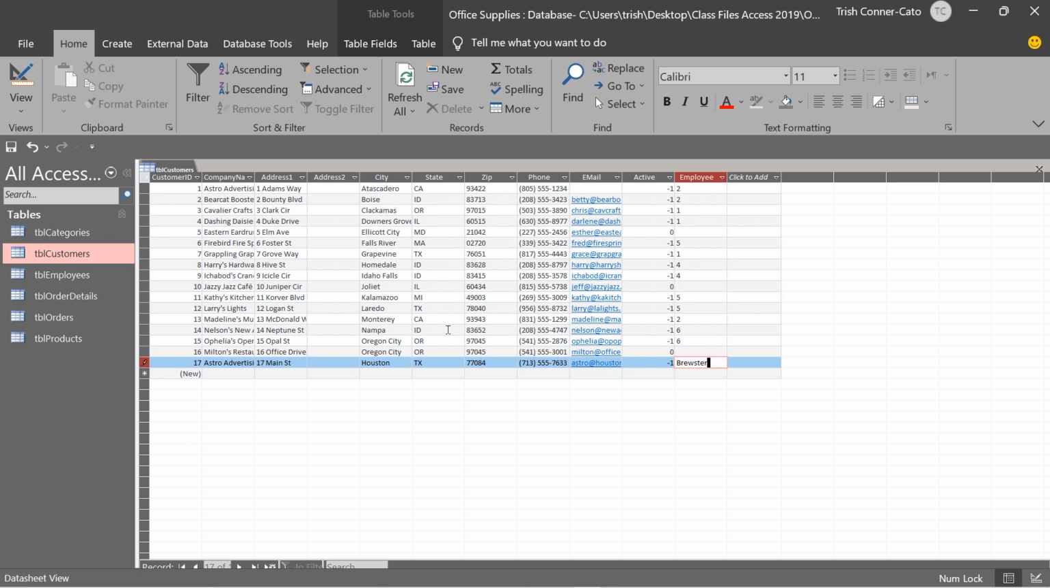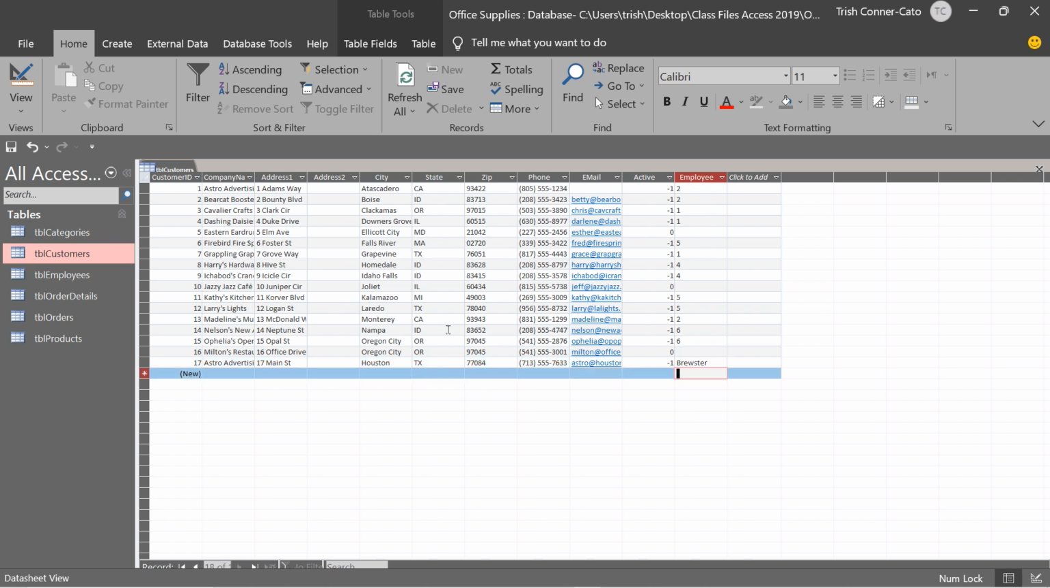Now what I'm going to do to save this record, you don't have to do a save here. You only have to save layout changes. So if we were to go into design view and change a data type or do a field property, those are the types of changes that need to be saved. Records that you're entering are saved when you navigate out of that row. So I'm using my down arrow to go to the next row, and that saved record with customer ID 17. So now I'm in the company name field under Astro Advertising.